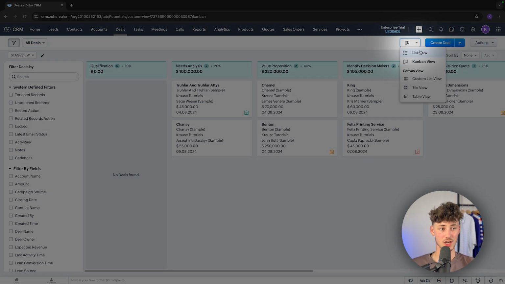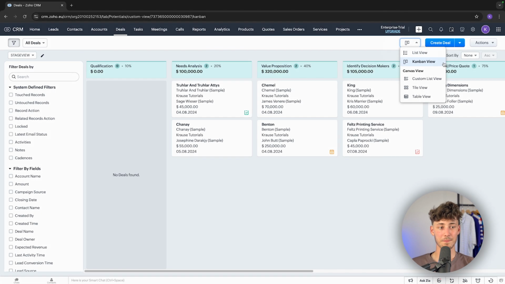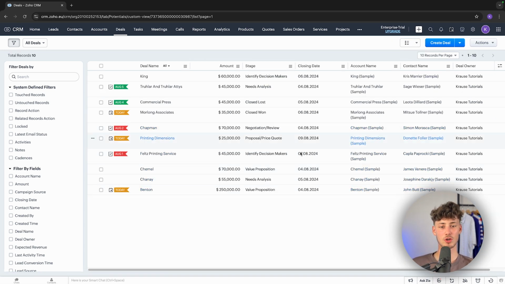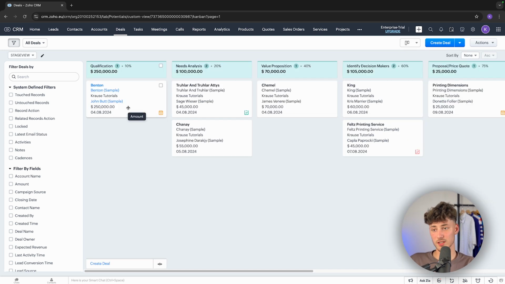Also, you can change the view of your deals right here. I usually do really like this Kanban view, and this is also kind of the industry norm for all of the other CRMs out there. However, you can also change this to list view. This is going to give you a more spreadsheet view, same as on accounts, contacts, and leads before. And you can also use the custom list view, tile view, and table view if you do want to.